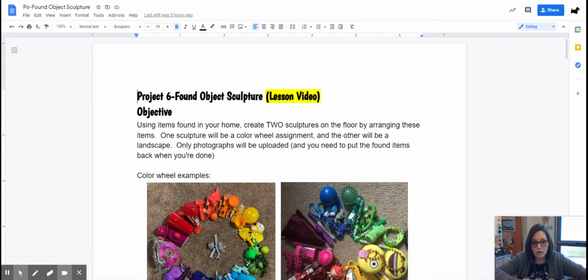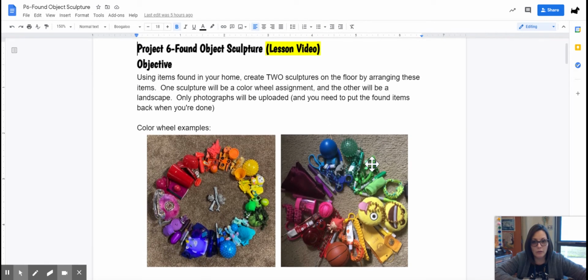So here are two examples of the color wheel project, okay? Basically, you're just gonna go around the house, kind of scavenger hunt style, and you're gonna find items that are the same colors as the sections in a color wheel, and you're going to arrange those on the floor and take a photograph of them, just like these two examples, okay?